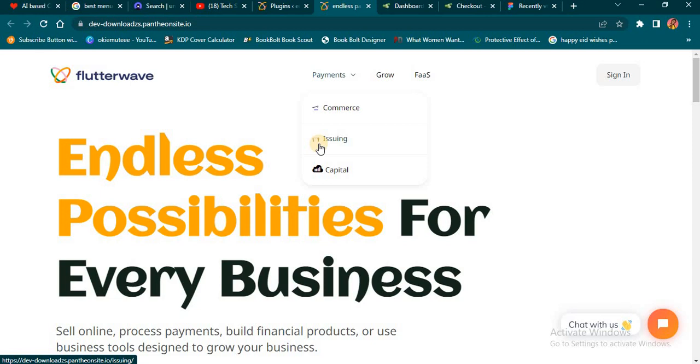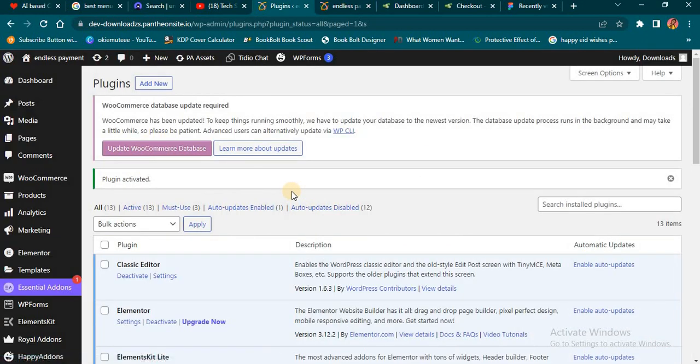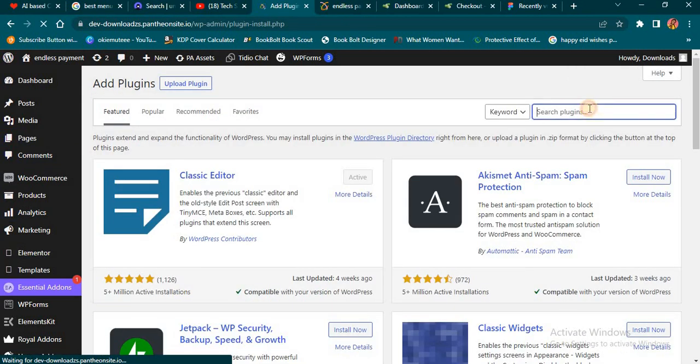So the first thing you need to do is to head over to your admin dashboard, and we're going to be installing a particular plugin that will enable us to activate this feature on our website. So let's head over to our WordPress dashboard. So right here in our WordPress dashboard, you're going to add a new plugin. So come to plugins and add new. So right here you're going to search menu icons.